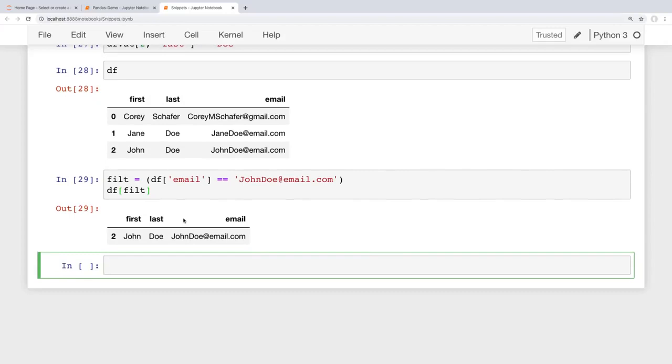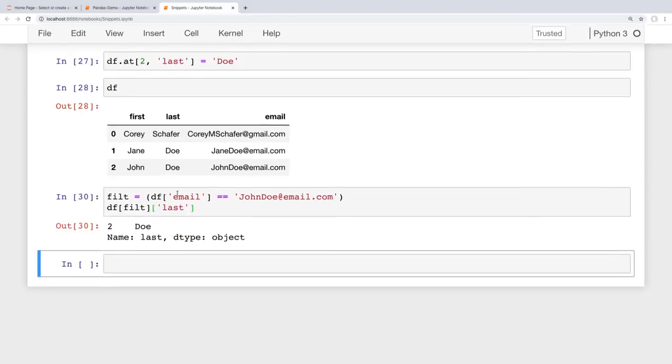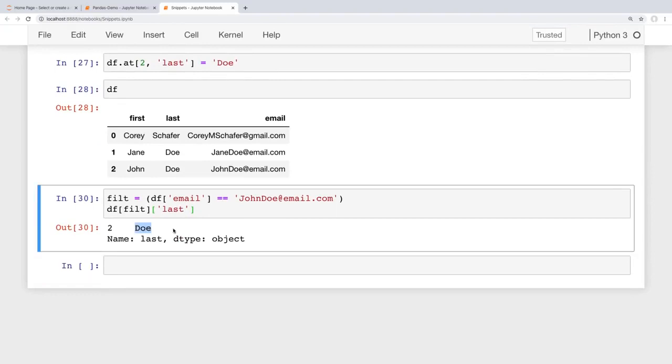So we could grab that last name column just by accessing that last name from that data frame that was returned. So if I run this, then that works as well. We can see that we got that Doe value. And finally, you might think that in order to change this last name to Smith, that we could just come up here and say, okay, we got that value. Now I want to set that equal to Smith.